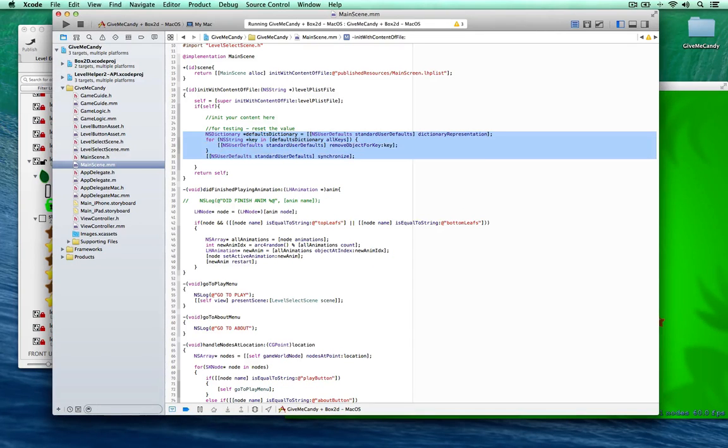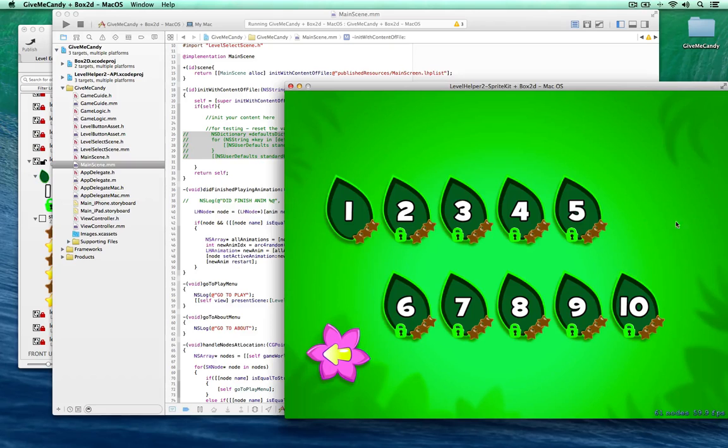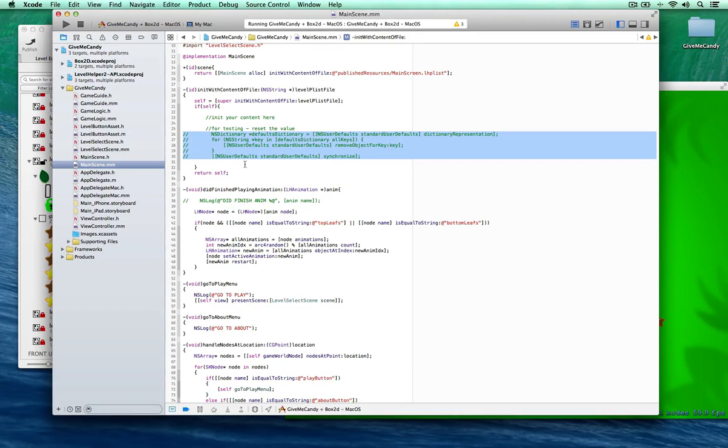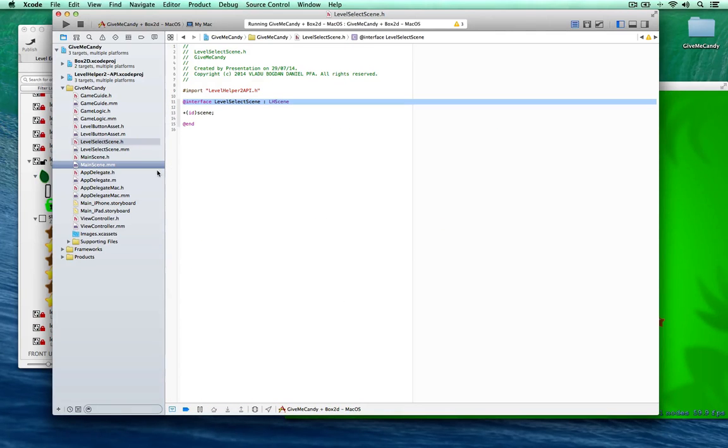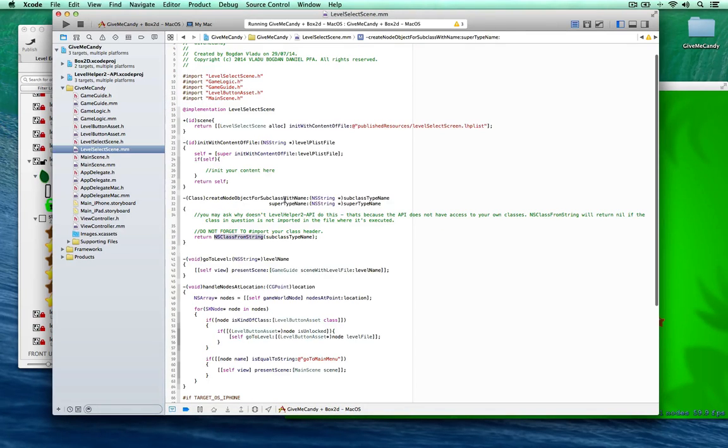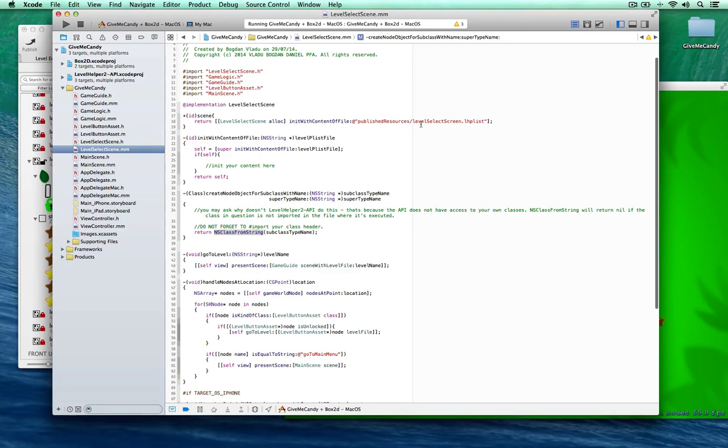If we are to comment this, whatever we play once, then it will be saved for the next session. So in the main scene, if we click on the play button, then we will go to this level select scene. So let's look in the level select scene implementation, and this actually loads the level select screen level file.